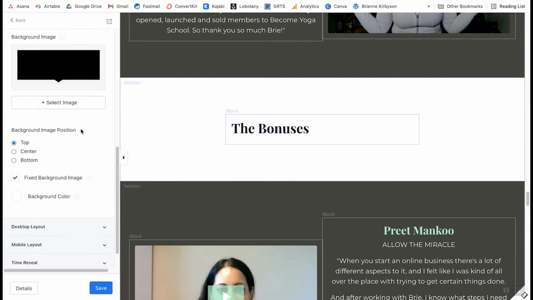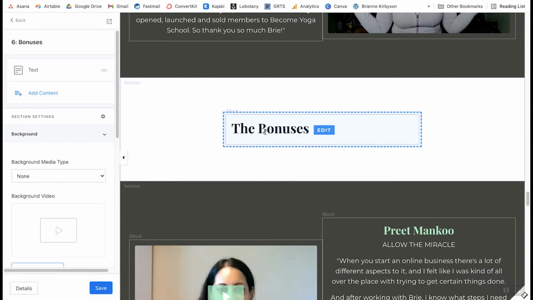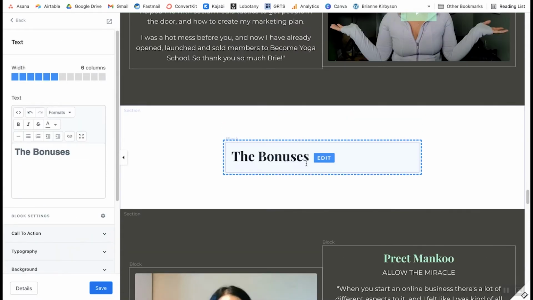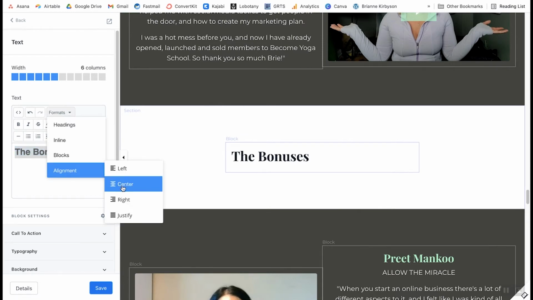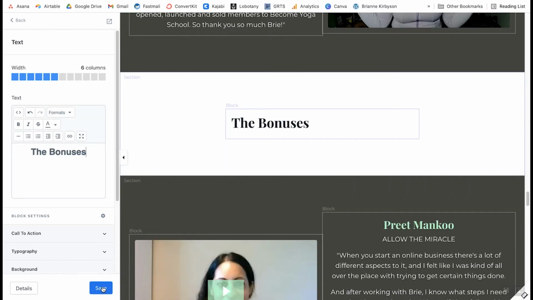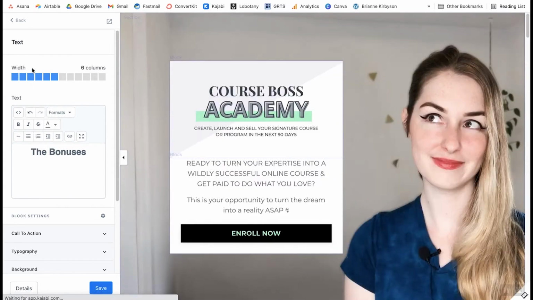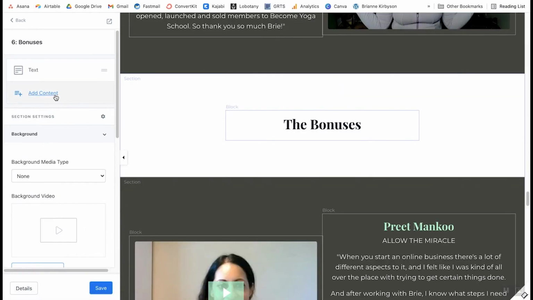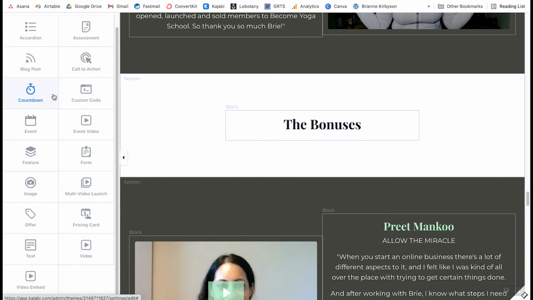I've started a section. All I've got right now is one text box in it. Let's edit this so it fits in with the rest of the page. If I click on that, it'll bring me to the text box. Let's first of all center it, and let's save that just to get it to show up. Okay, so now that is centered. We want to add some bonuses to our section, so let's go back and add some content.